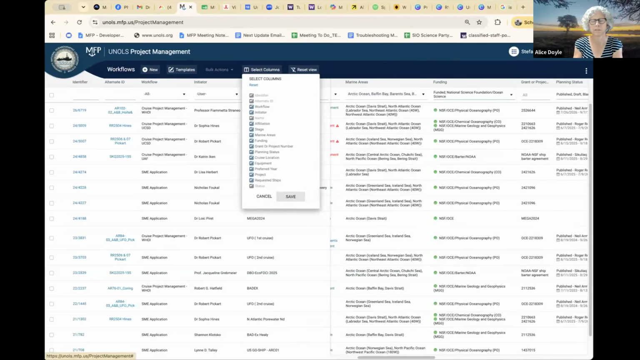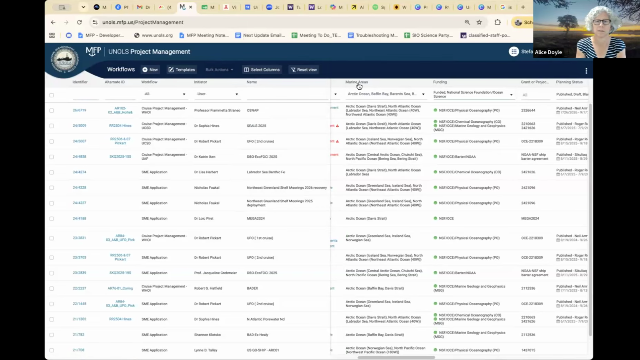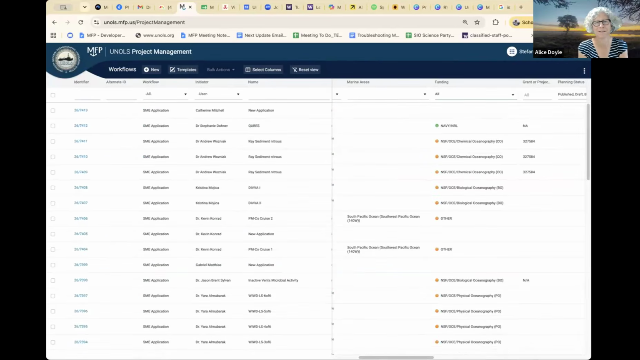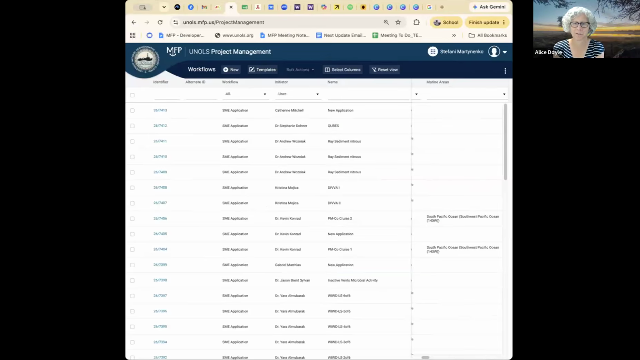Also a good one is the reset view, because oftentimes you'll have filters in there and you forget, and you can't figure out why you can't find your SME. So just resetting it is a good reminder. Any questions on this screen at all? It's pretty self-explanatory.